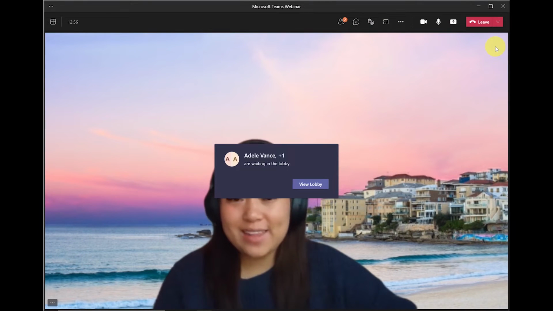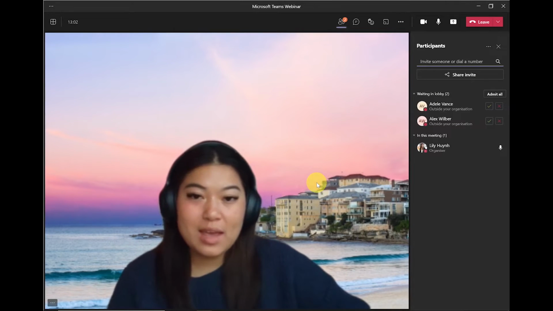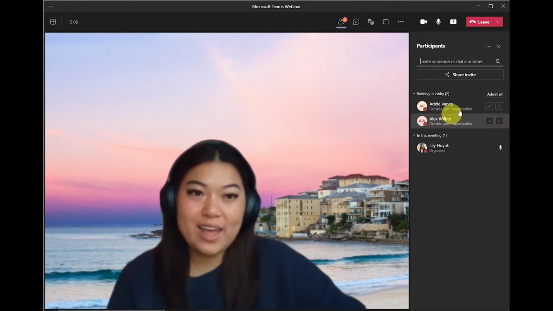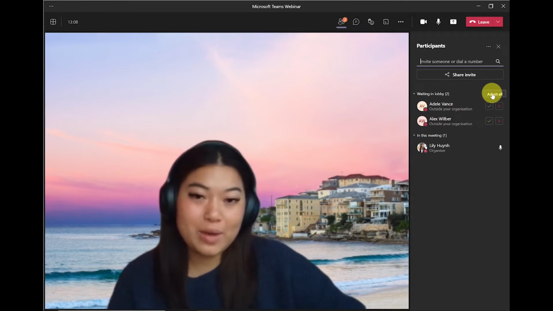So now we can see that there's a few people waiting in the lobby. So what we can do is hit view lobby. And what this is going to do is open up the participants pane, and I can have the option to admit all, or I can select specific people that I'd like to admit. So let's go ahead and admit all.